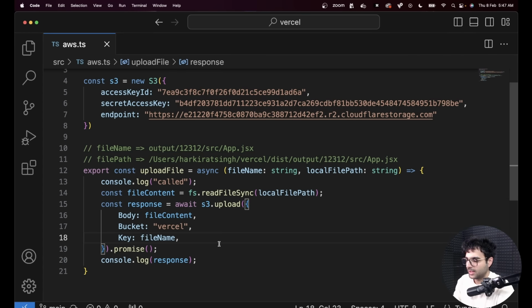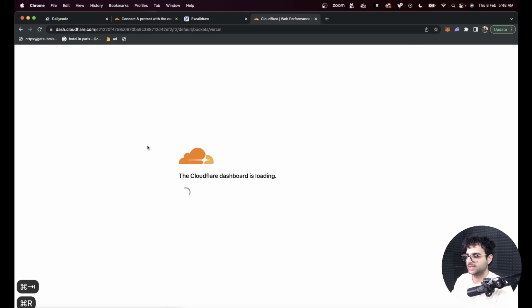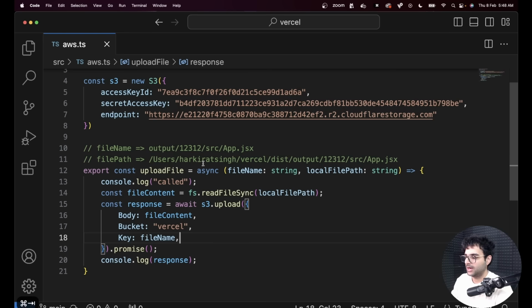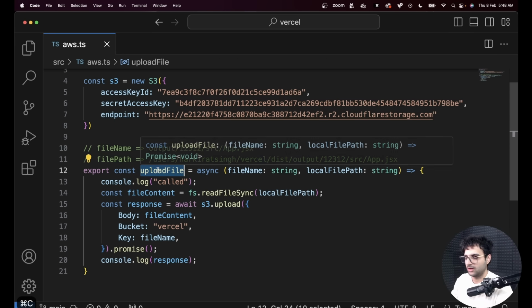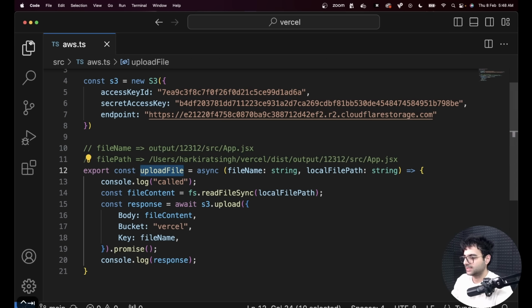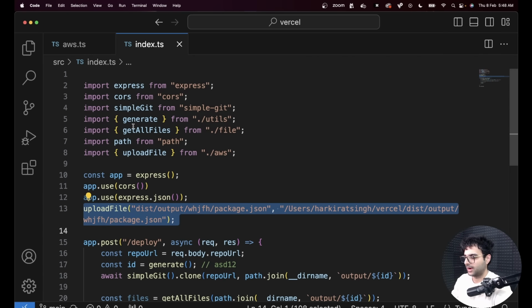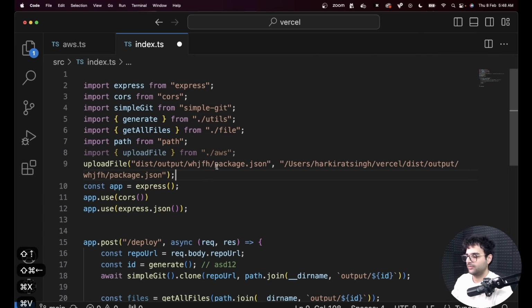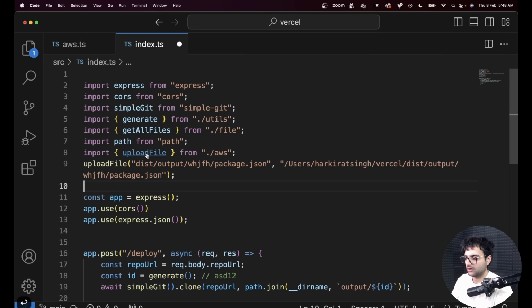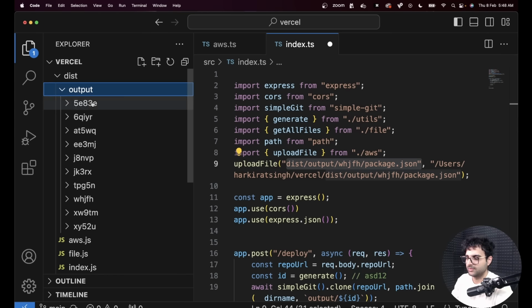And the way I know this actually works is, as you can see, currently my Vercel bucket is empty. But if I make this function call for now, just to test inside index.ts at the top, right after my imports, I do a basic function call just to make sure whether or not this upload file function works. I give it an input of a random file that was generated for an old build, which is present here in dist/output. I have a bunch of these now that we've been running it a lot of times.